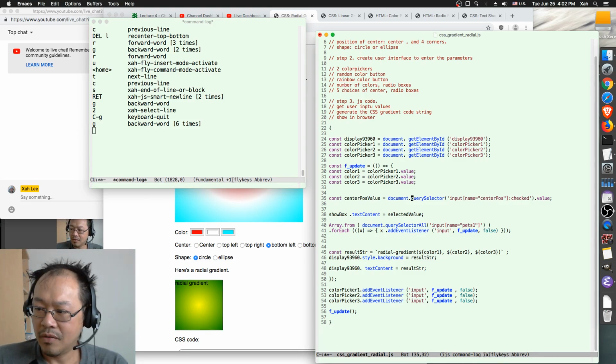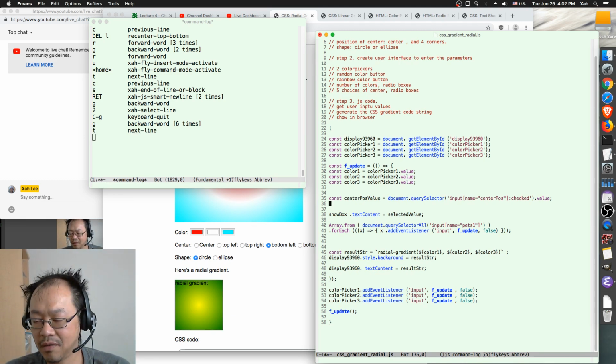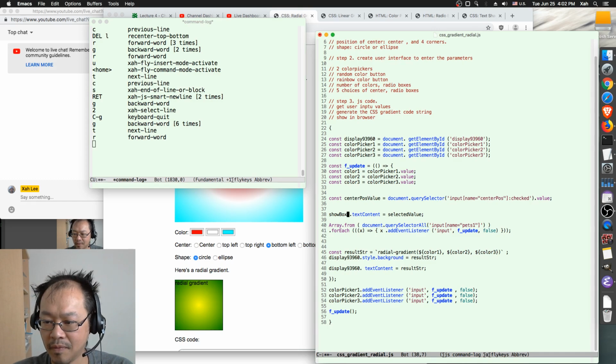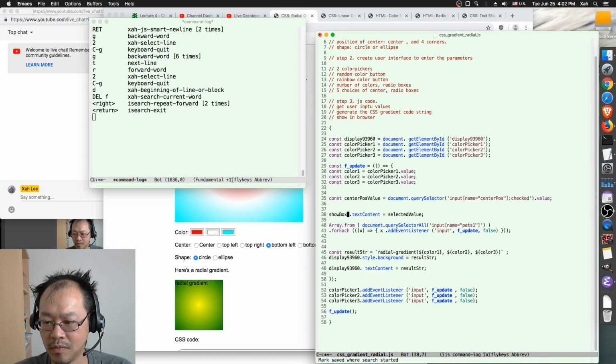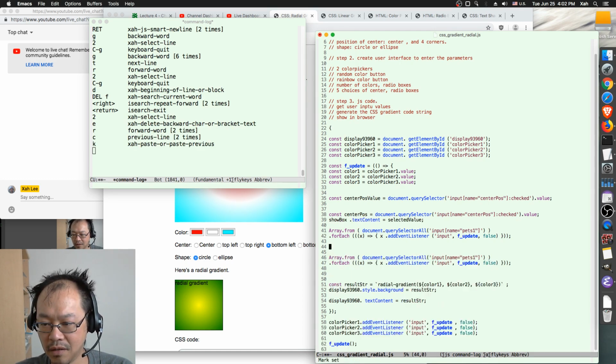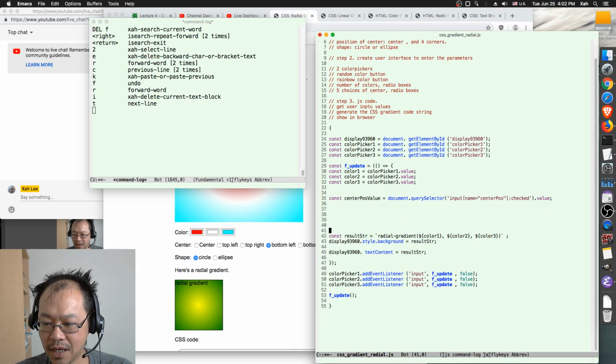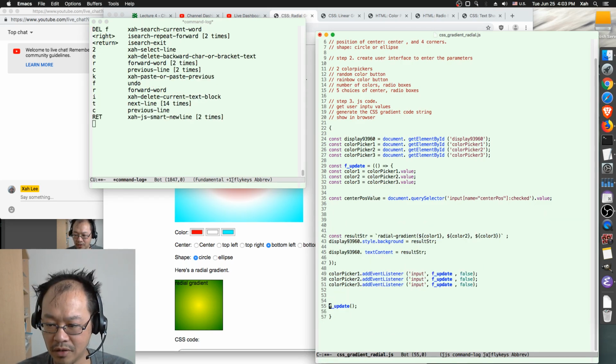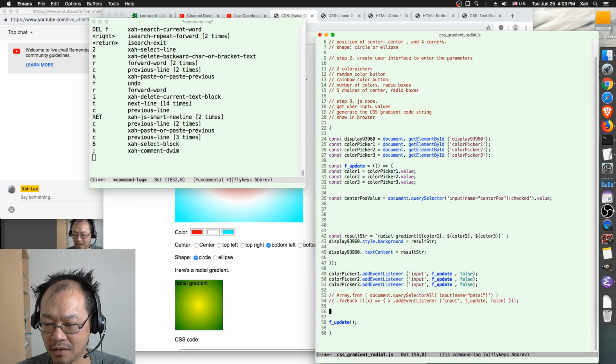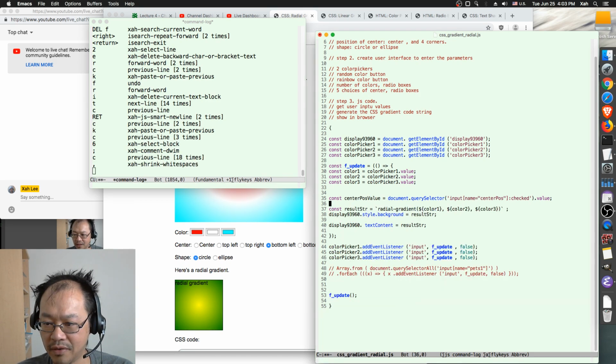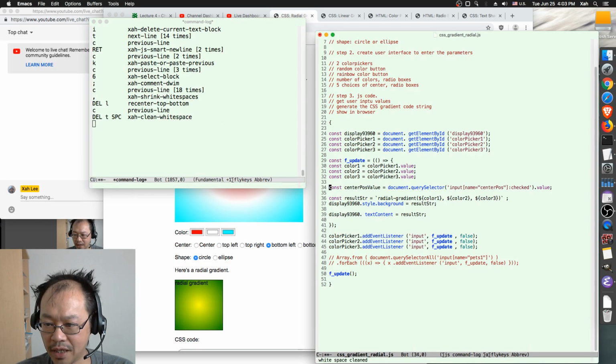And once you have the value, then you need to ignore that part for now. I'm going to show you what that code is later. But first of all, we need to get the value. Once we got the value, we need to put it into the gradient box code here.